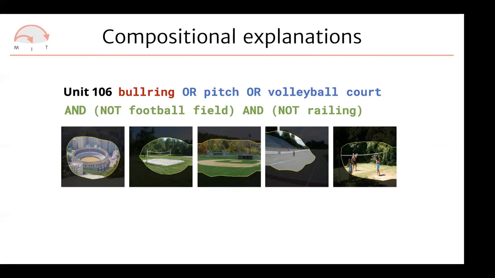And this is important because the fact that this neuron is not responding to football fields is something that is not at all visually apparent just from a particular set of 4 images or 5 images or 10 exemplar images or whatever. Having these kinds of structured programmatic explanations really allows us to understand much more precisely what a unit in a network that we're looking at is actually doing.